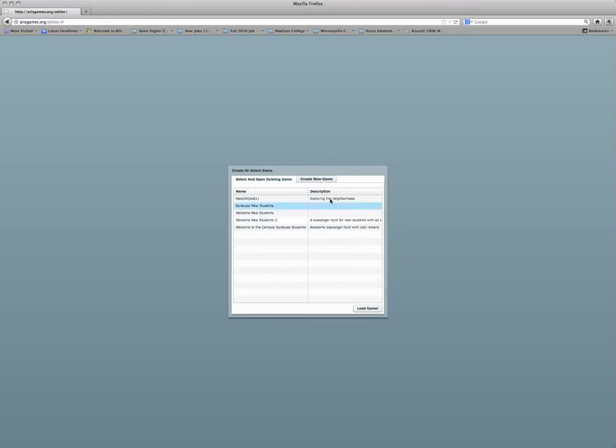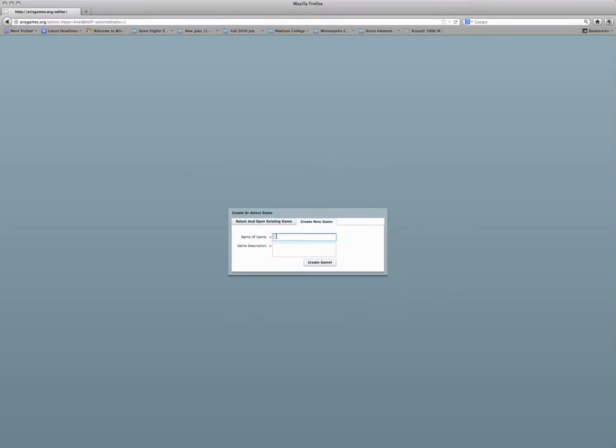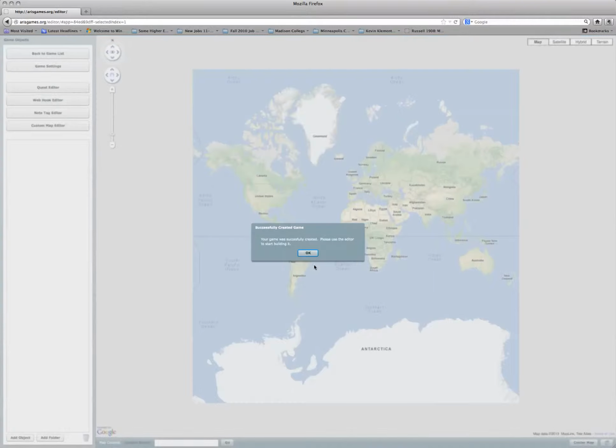So let's go ahead and click Create a New Game, and let's name it Welcome to Campus Syracuse, New Syracuse Students. And we'll put a brief game description, awesome scavenger hunt with cool reward. Clearly going to be motivational for our college students, right? So we'll click Create Game. Okay, great.